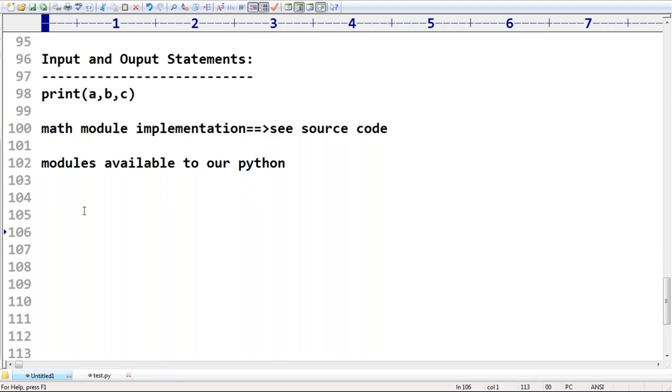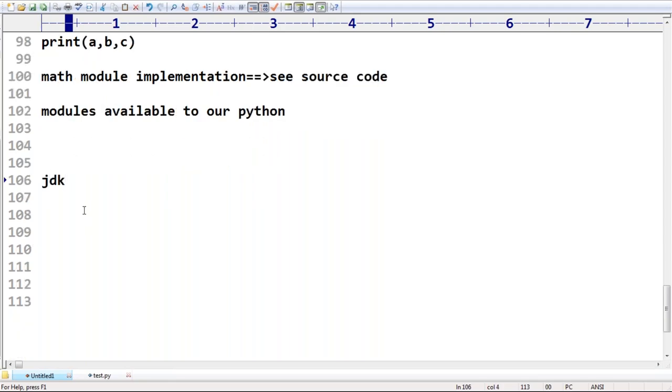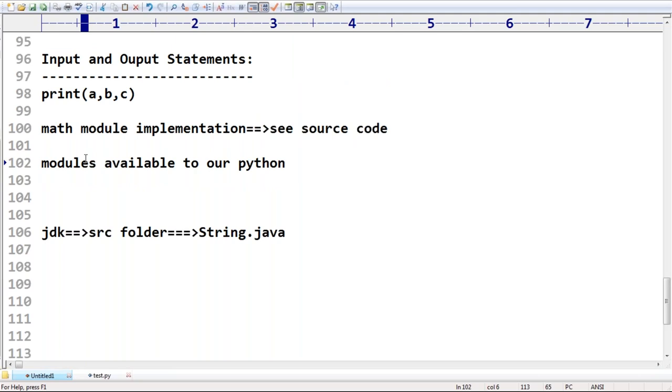In Java, inside the JDK folder there is a src folder, correct? For every class, suppose String, I can see internally how the String class is implemented. Do you have any such option in Python? Please let me know. Even if you are not able to find it, let me know, I will analyze and show that code. Don't worry about that. First, you have to do some R&D in this area. Clear?